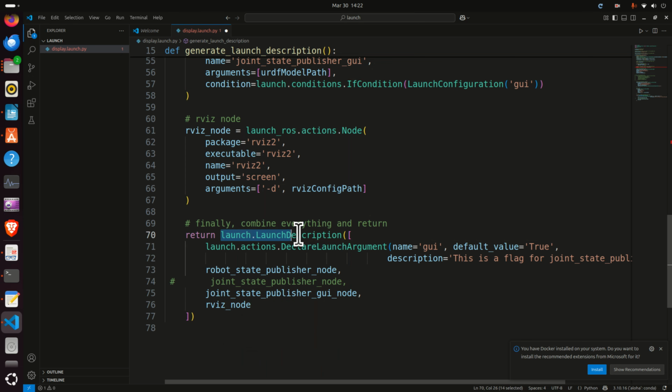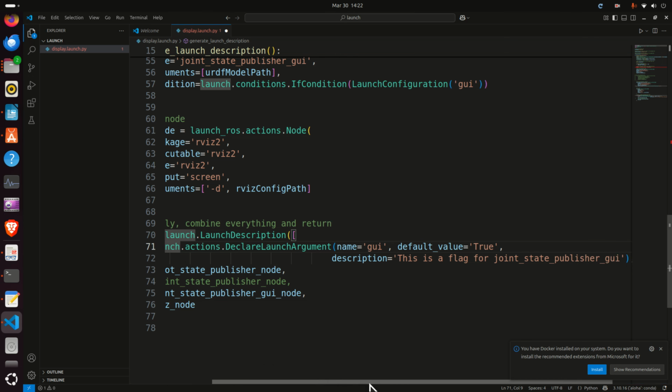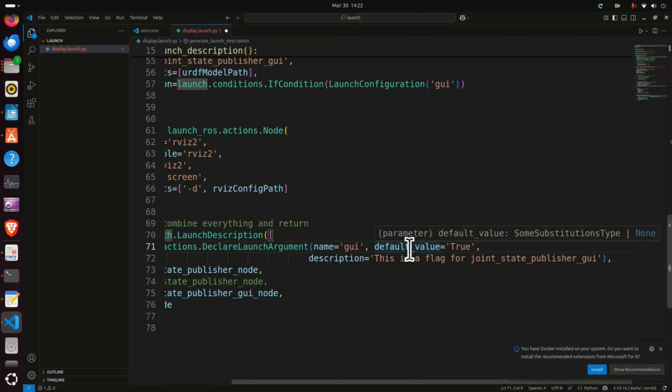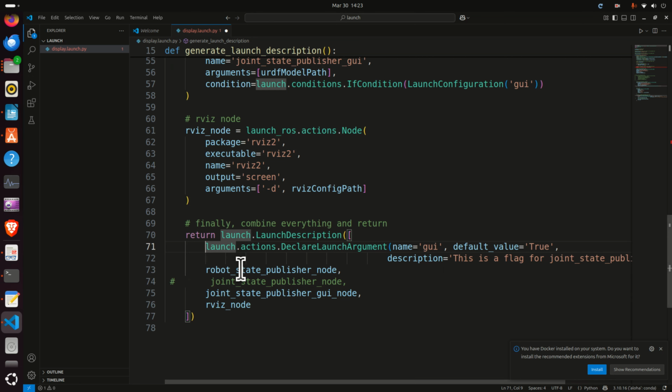We simply return launch.LaunchDescription, and then you have this list defining everything. Over here, I have a launch argument, which will be used to start the graphical user interface for the joint state publisher GUI. And then over here, I'm starting the robot state publisher node, I'm starting the joint state publisher GUI node, and I'm starting the RViz node. Note over here that I commented this part since, as explained previously, the joint state publisher and joint state publisher GUI nodes do not work together for some reason in ROS2 Jazzy Jalisco.